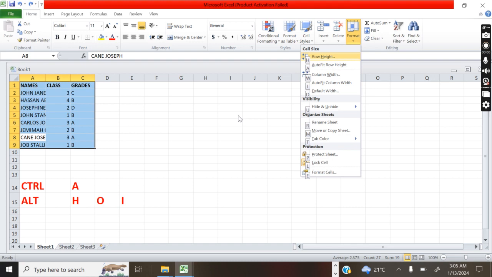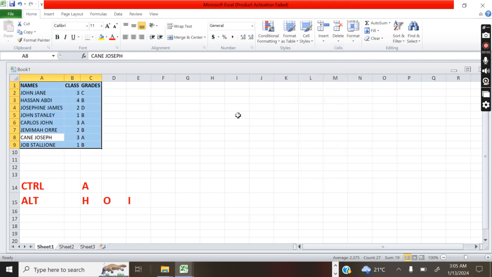So after I click the I, you will find that the columns will automatically be adjusted to fit the data that we have. So those are the steps that you take if you want to adjust your columns in the shortest time possible.